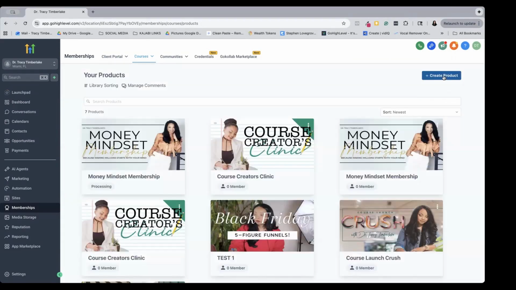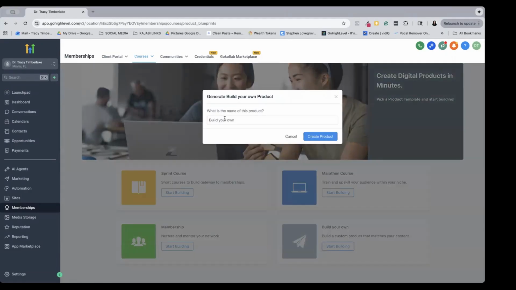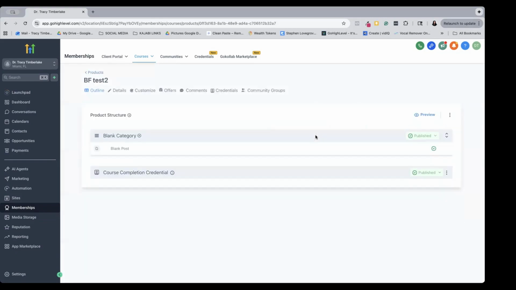I'm going to walk you through a sample of creating, let's say, a mini course. I'm going to click start from scratch. I like to build my own because that gives me a little bit more control. I already did this once, so we'll call it Black Friday test 2. I'm going to create the product, and it's going to do all this. You have to go through this entire setup; I'm just walking you through it very quickly.